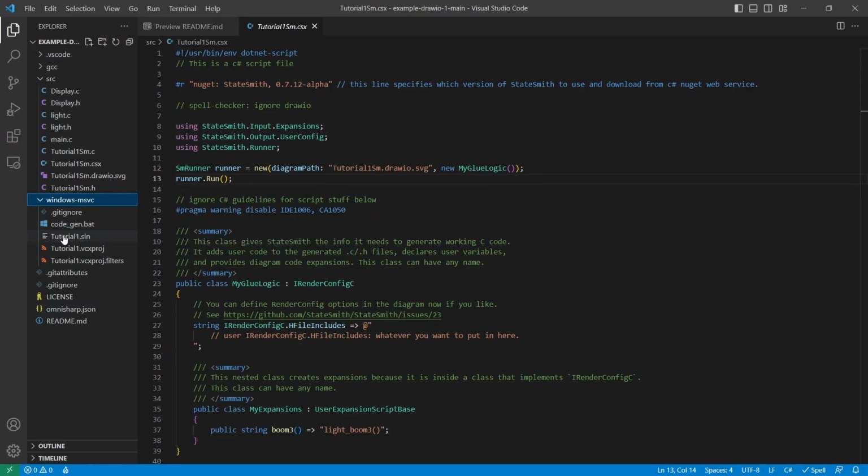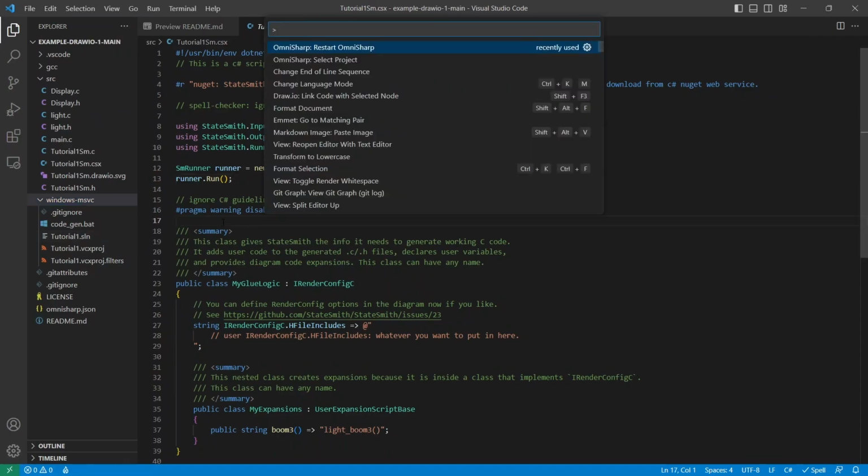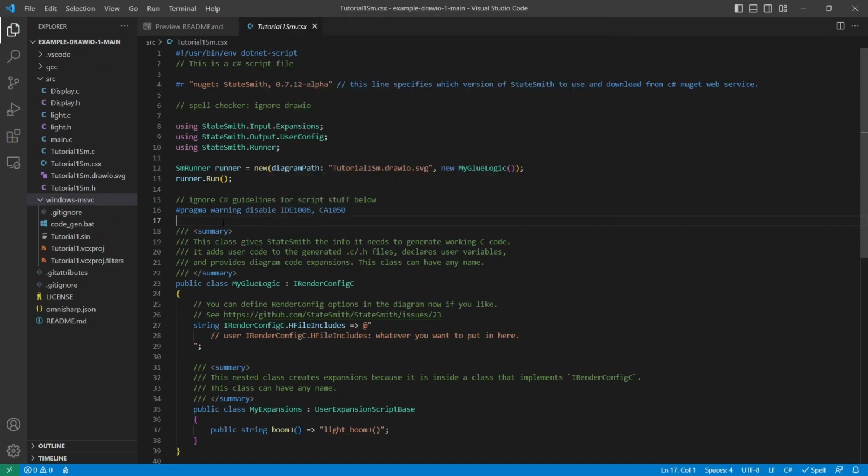OmniSharp is trying to pick up C# stuff in here. So all we have to do is press Control-Shift-P again, type OmniSharp, select project. Right now you can see that it's using the Windows MSVC project. We don't want that. We want the CSX, the C# script files. So click that, count to 7 or something like that, and we should see the IntelliSense change colors. Well, there's one change, and in a second, there we go, we've got our IntelliSense.